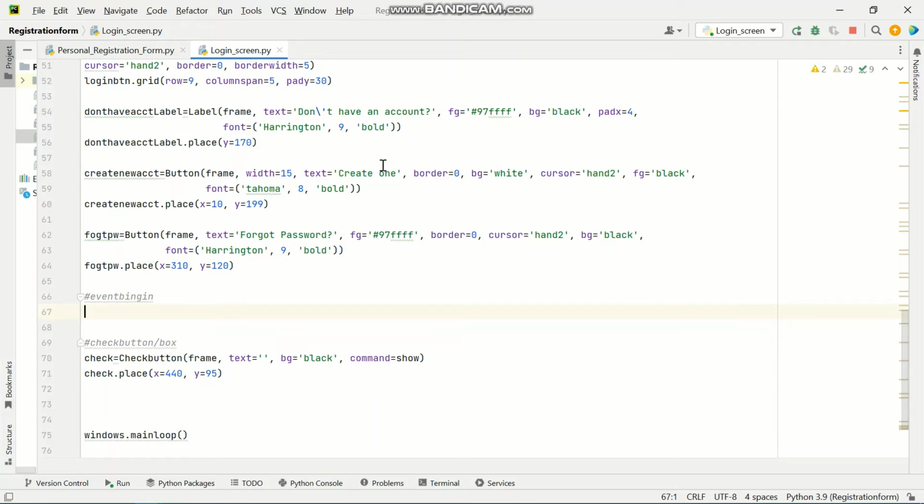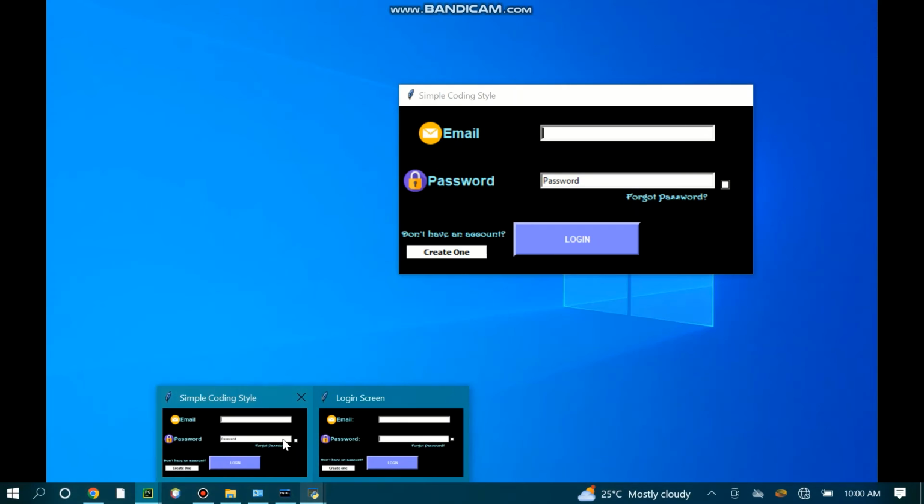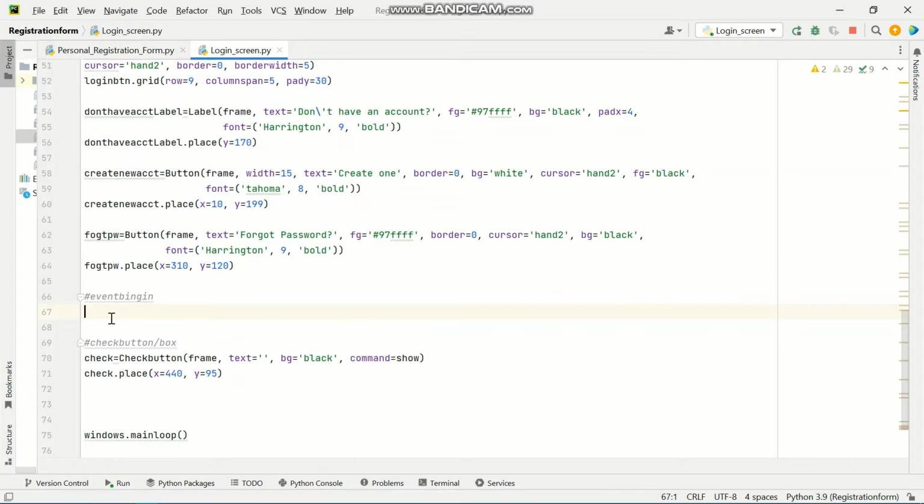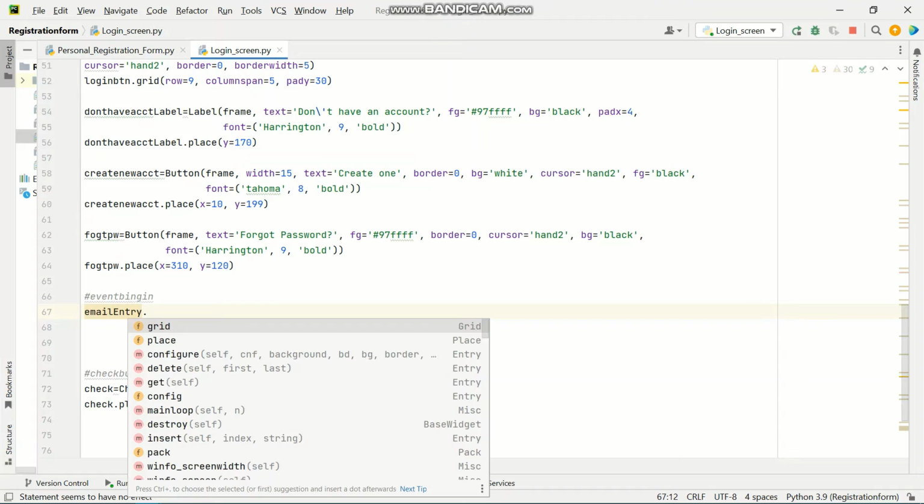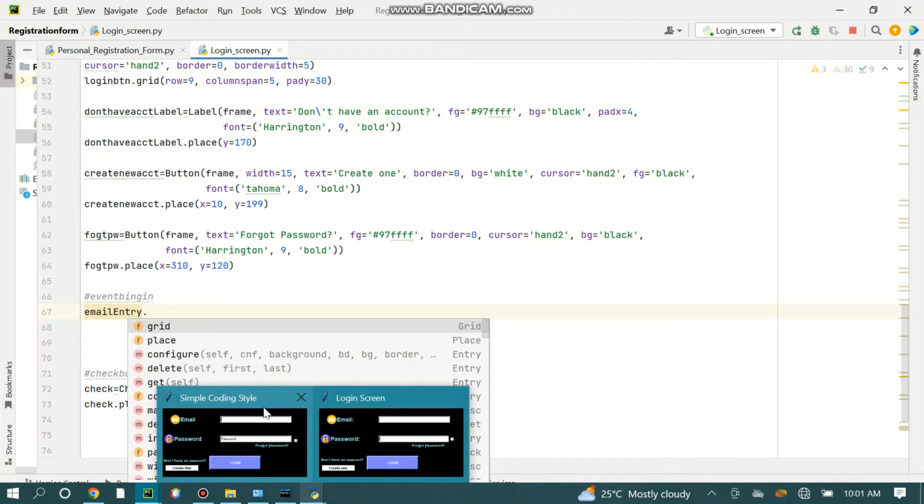The name of the event where I want this to work is going to be on my email entry field and my password entry field. So I'm going to start with my email entry field. So I'm going to say email entry dot. Okay, before I do that, there's something that I will need to include here.